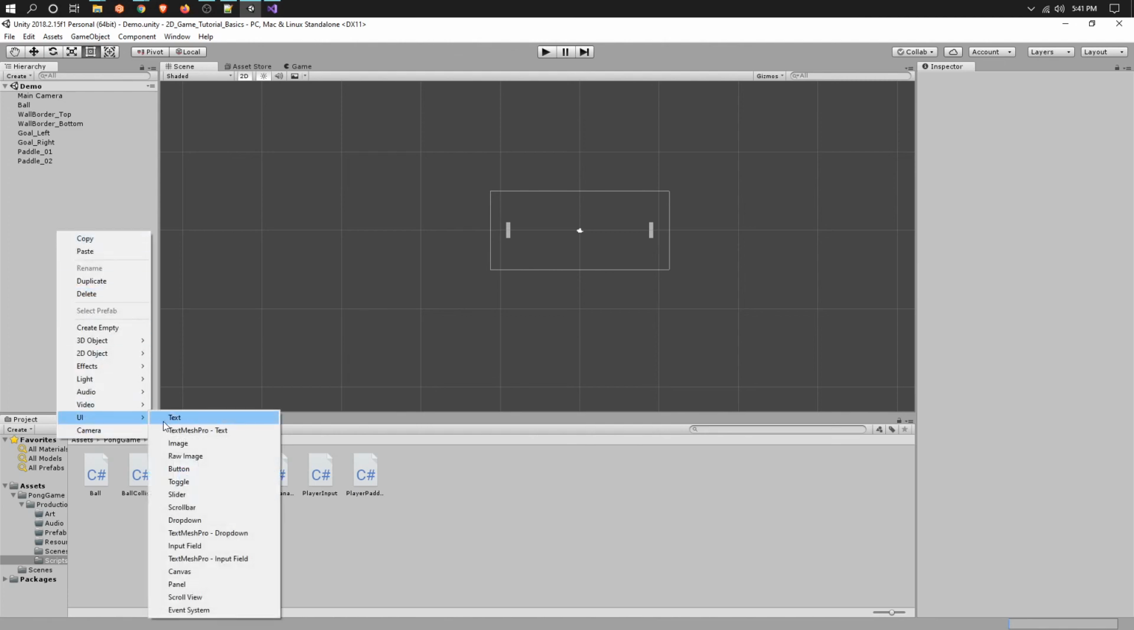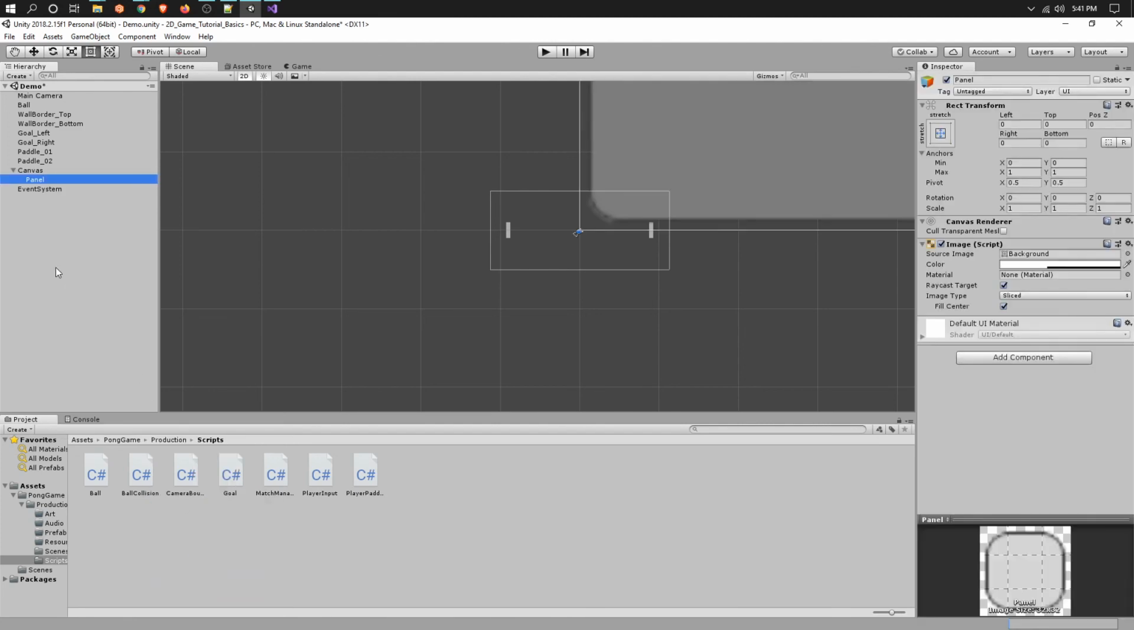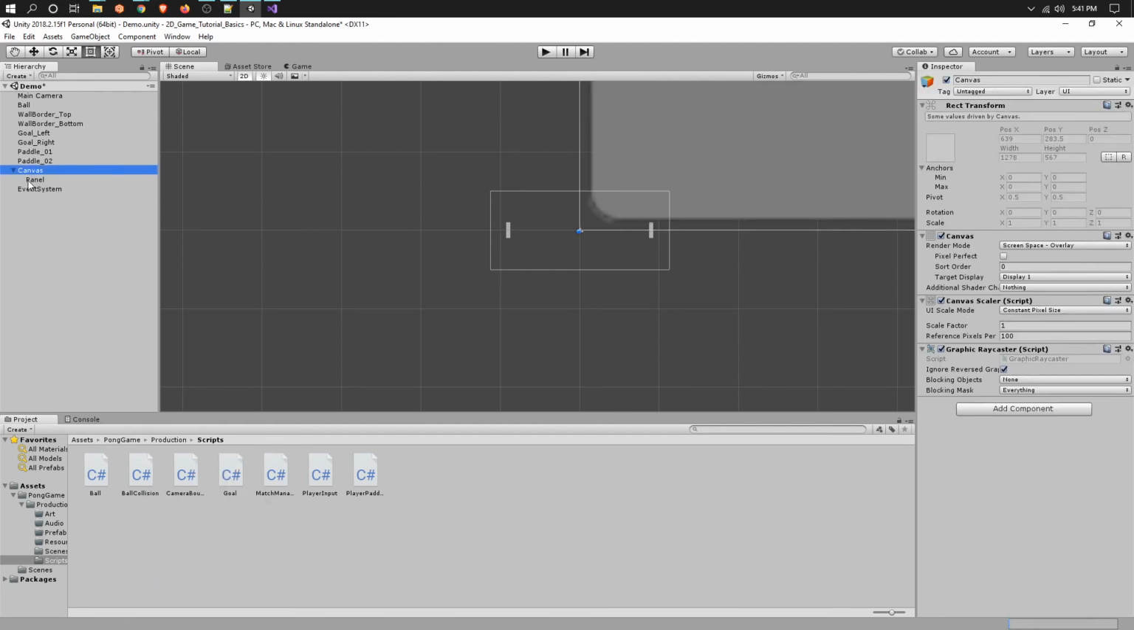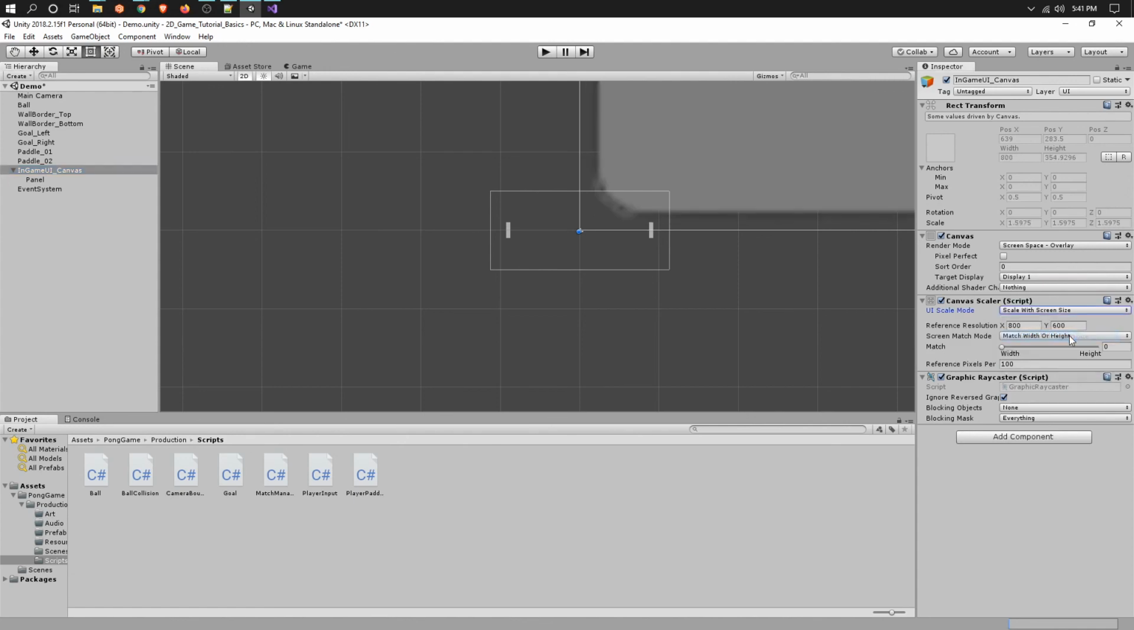So let's work now on the user interface, right? So we are going to create a panel just so that we can have this. We're going to call this in-game UI canvas. And before we get started, we want to go into the canvas scaler, and we're going to say scale with screen size. We're going to set the resolution to be 1920 by 1080, and we're going to match the width or height, and we're going to set it to be 0.5.